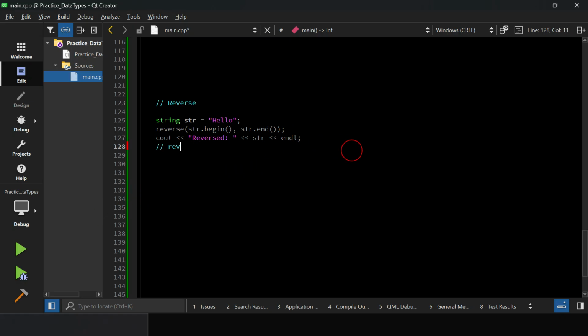Basically the reverse function is something like this. Before the comma is the beginning of the reverse, and after the comma it's the end of the reverse, depending on what we want to do with the string. But if we want to reverse the full string, we are starting from the beginning, like here. We type the name of the string, then begin and parentheses, and after the comma, we say the name of the string and end, empty parentheses, and that's it.